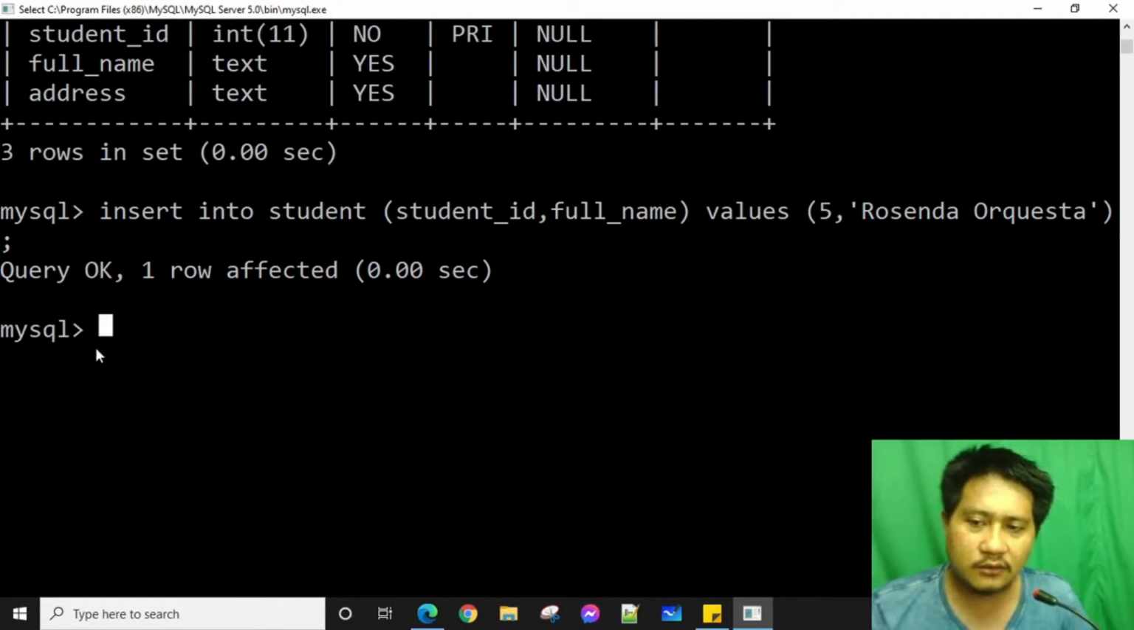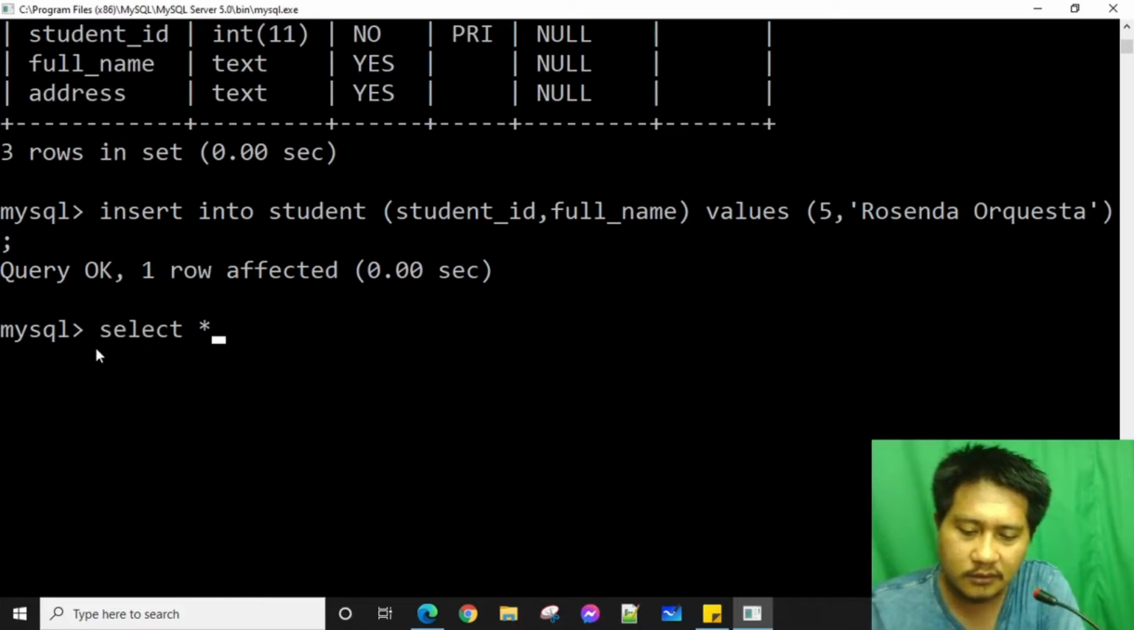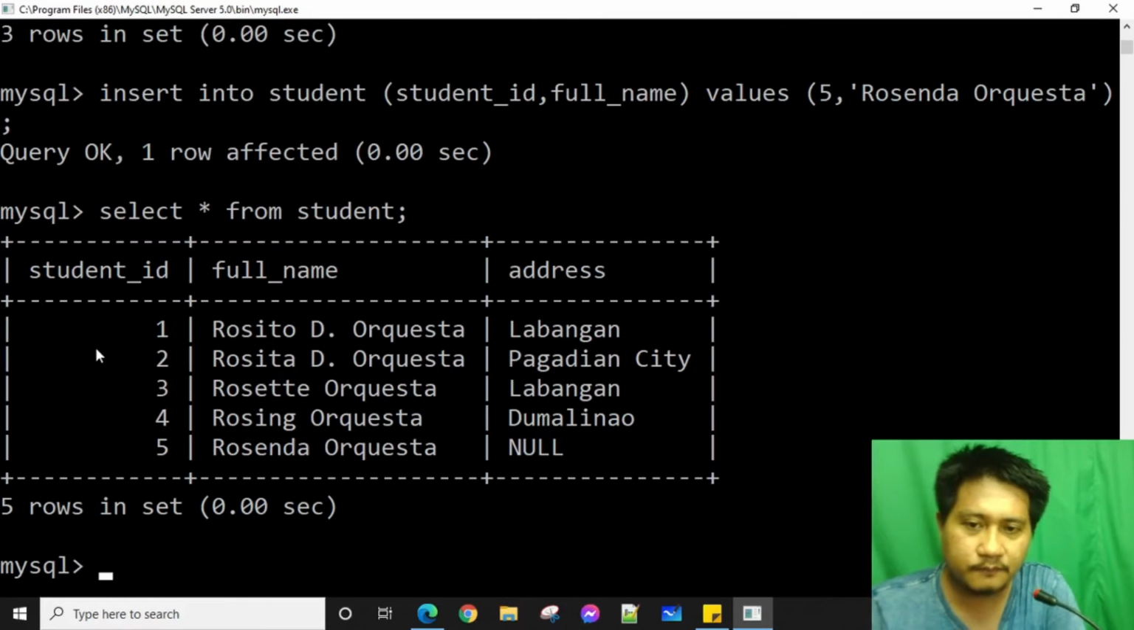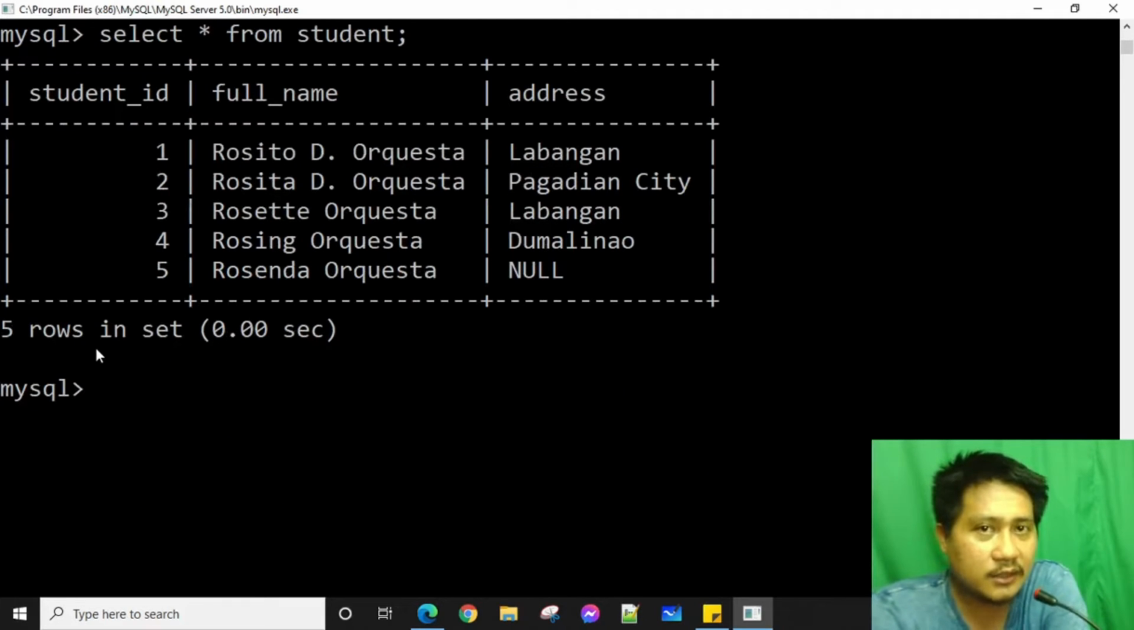So let us check if it worked. It inserted student ID 5 and the name, but without an address. So select asterisk from student. As you can see, student number 5 was added, but the address is null. Null means empty. There is nothing inside. That is the meaning of the keyword null.